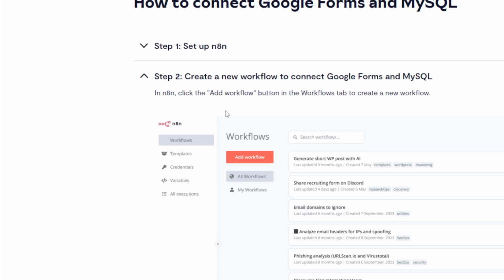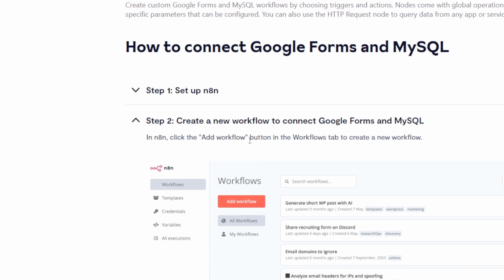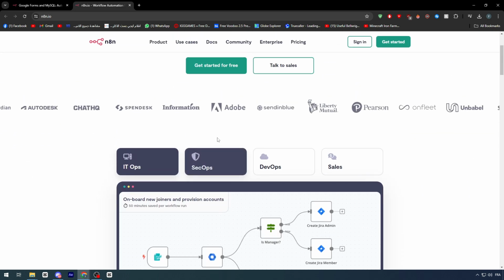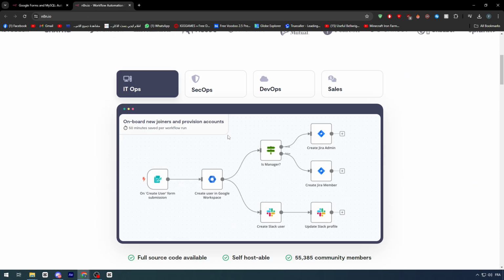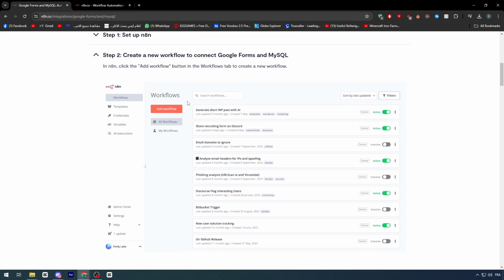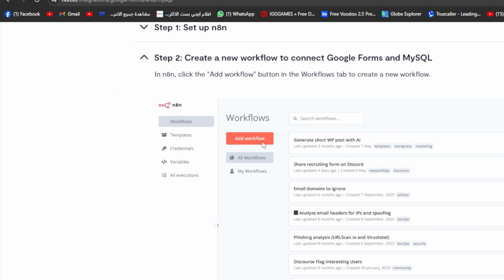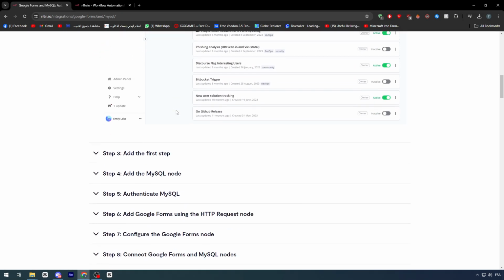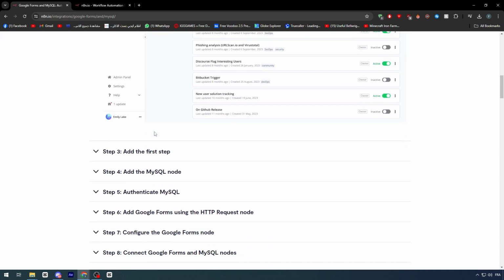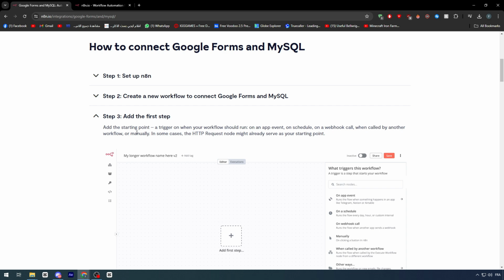The next step is to create a new workflow to connect Google Forms and MySQL. n8n is basically the website that we are using at the moment, so you have to create an account in it and install it, so everything has to be done in it. Once you are done, this is the platform that will be created for you. The next thing is to click on this red button that says add workflow. After you do so, a workflow will be created which will be used for the connection with Google Forms and MySQL.